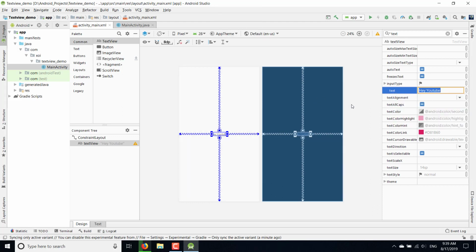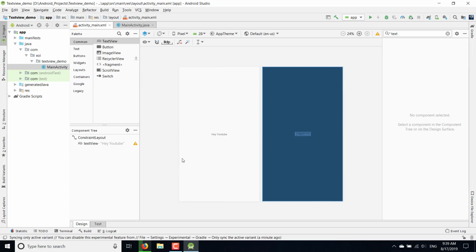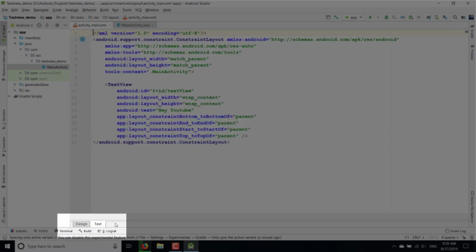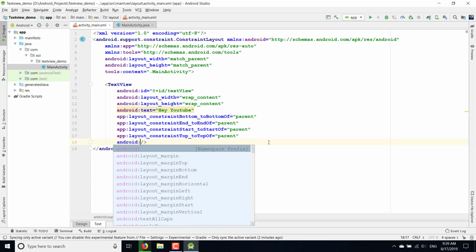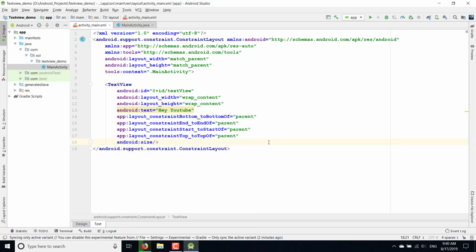We can change the front end of the app either by using the drag and drop method or by going to the text editor in the XML file. Let's change the font size by coding instead of doing it directly. Type Android:textSize and enter the size. Here the unit used is SP.